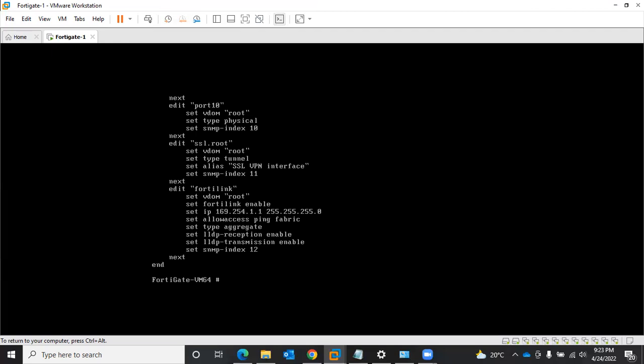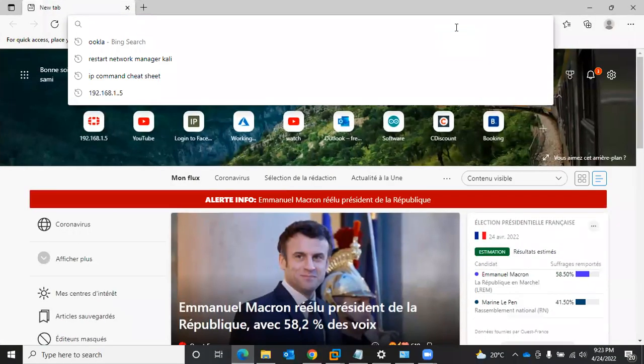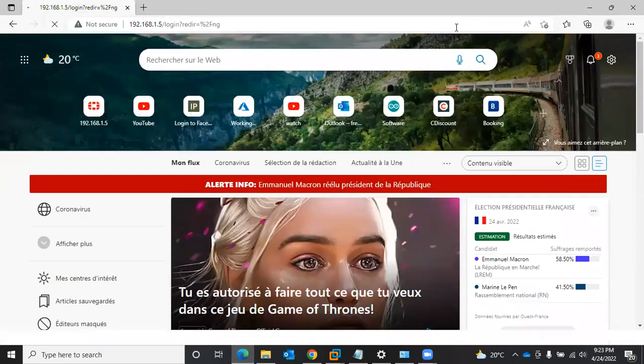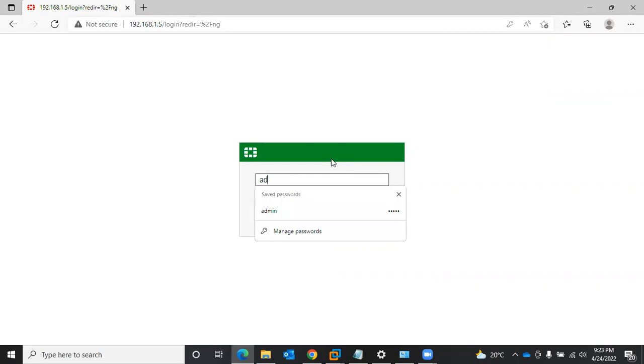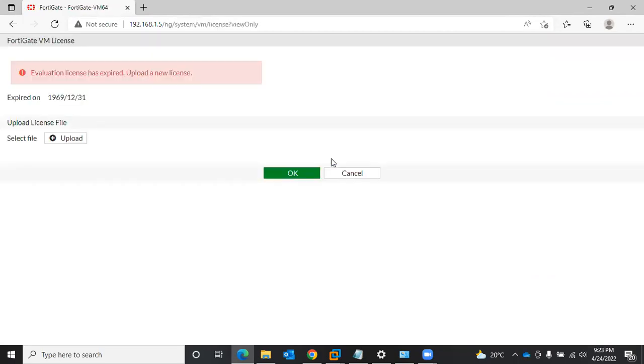So you press Control plus Alt in order to get out of your virtual machine, so you'll be able to move the mouse. So now open the browser, type your IP 192.168.1.5. Now you enter the username and the password, admin and admin.